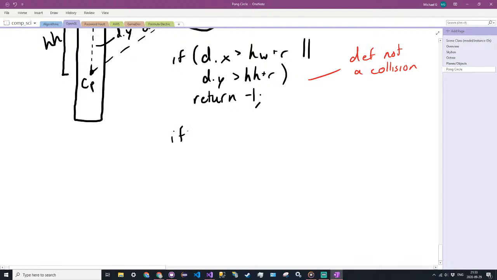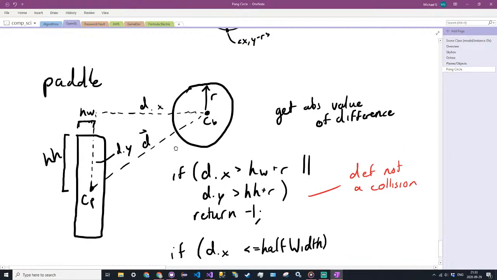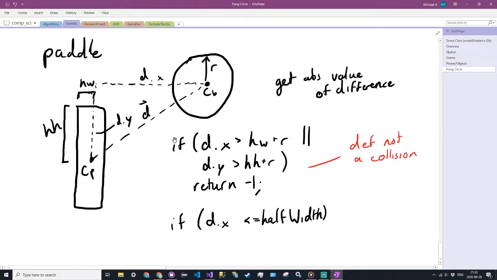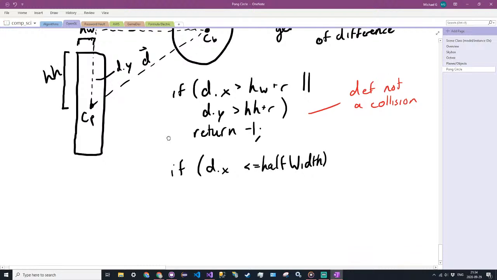Now if d.x is less than or equal to half width, we know there is definitely a collision on the x-axis. This is some physics. Yeah, it's more like geometry, I'd say, but it does involve velocity and vectors. So if you consider that mainly physics, then yeah, this is some physics, as you say.